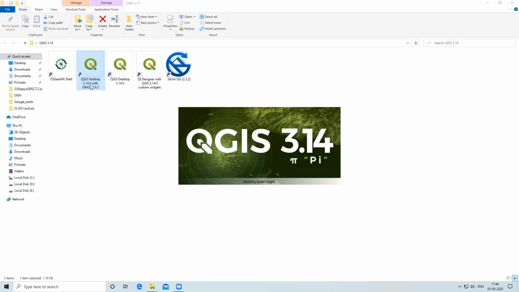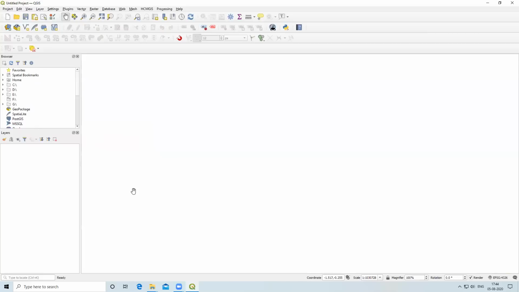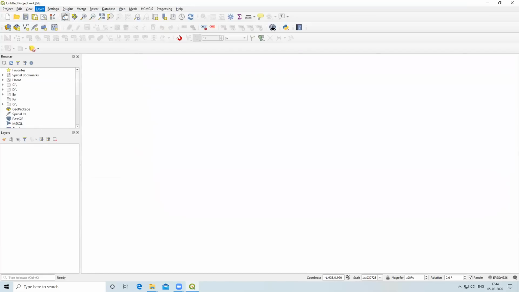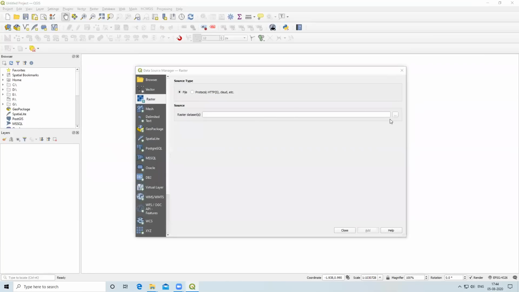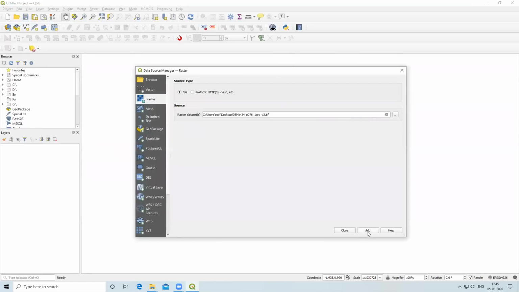We are going to use the tools of GRASS and SAGA for the delineation. For that reason I'll double click here. After that, I'll click on new empty project. First, we'll take our SRTM DEM image, which we have downloaded from USGS Earth Explorer. I'll click on the data source manager, go to my folder and select the DEM. After that, I will open and add.